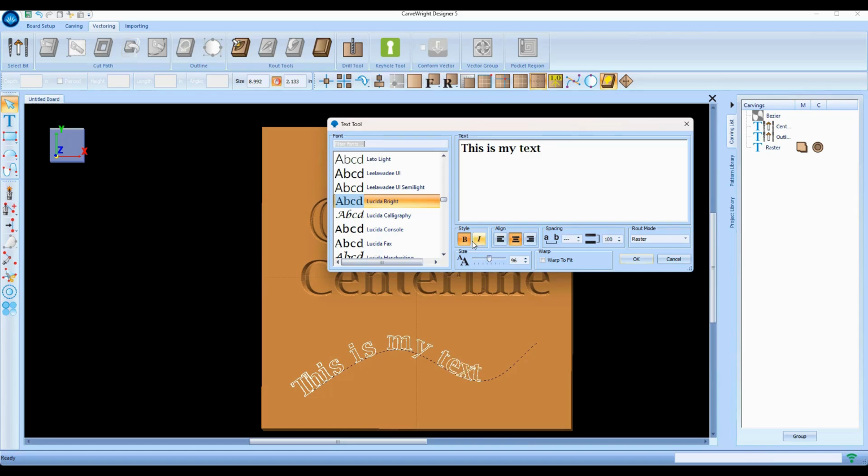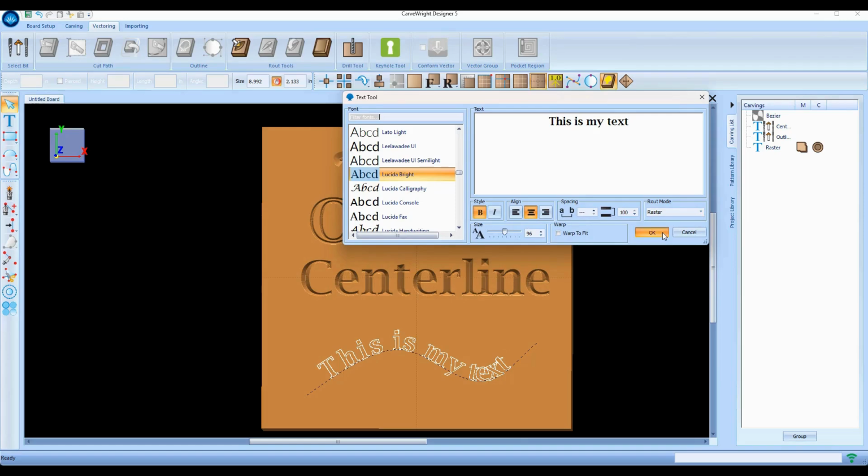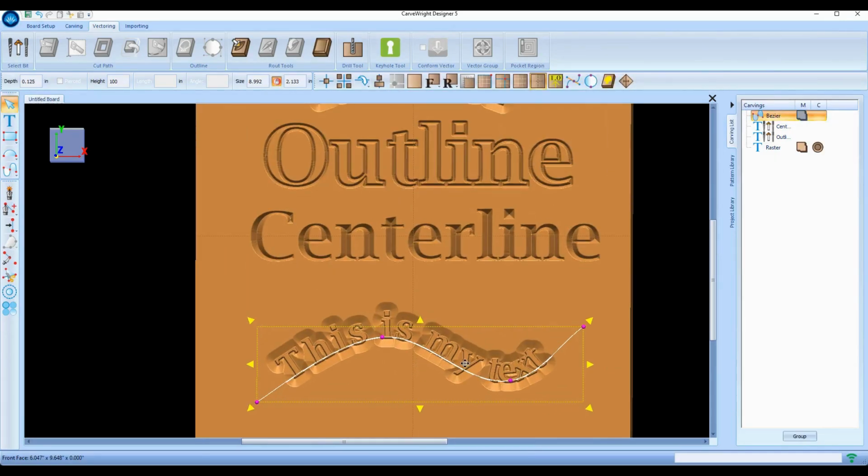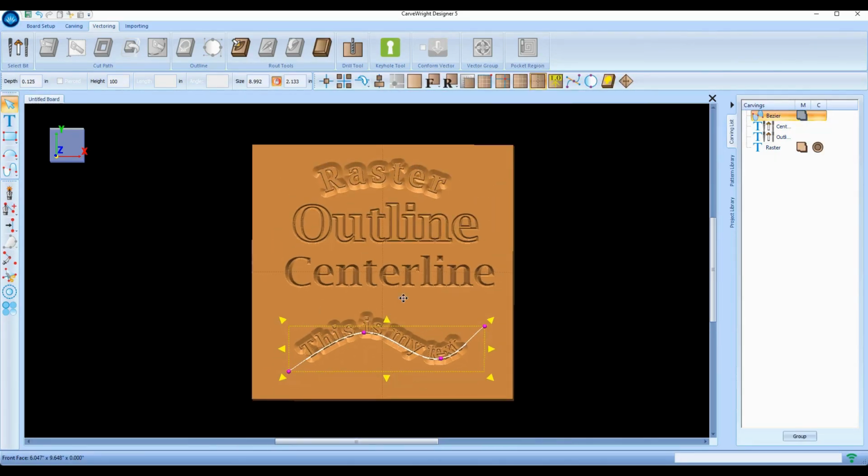We can set this to be right justified, left justified, centered there. All of the other tools, such as the style and the spacing, still apply. And you can do this with any of the three types of text.